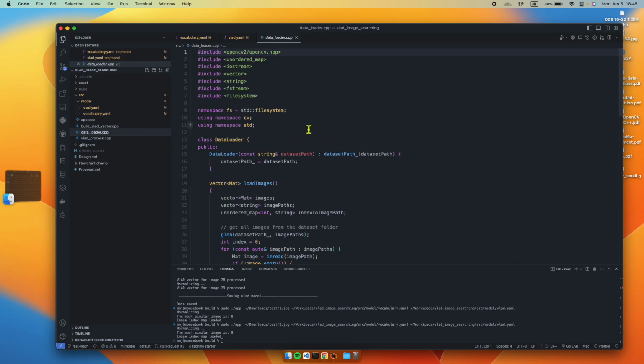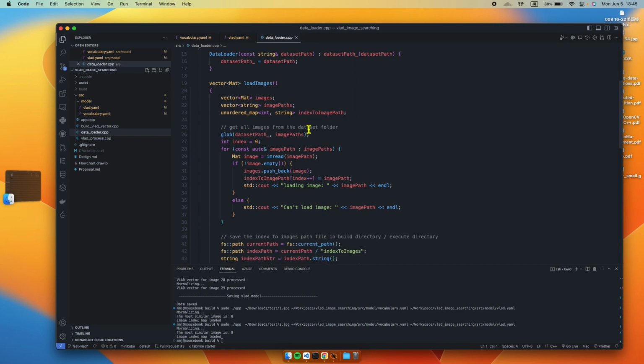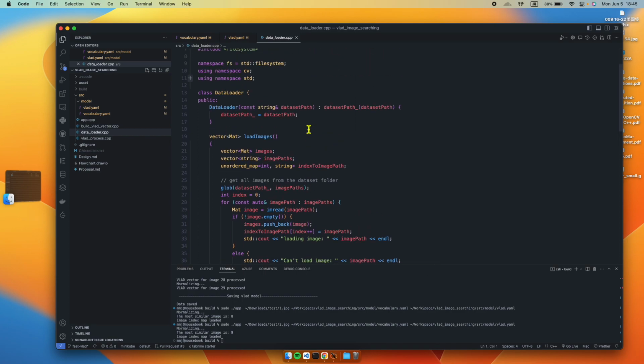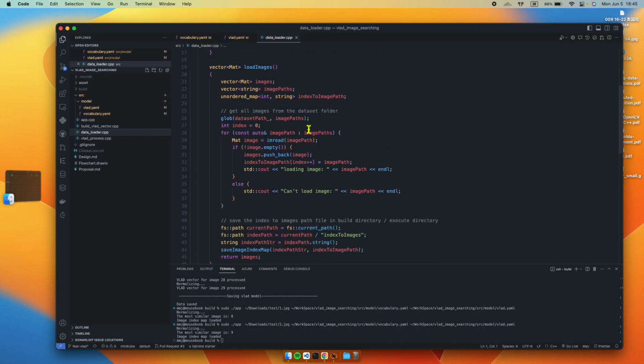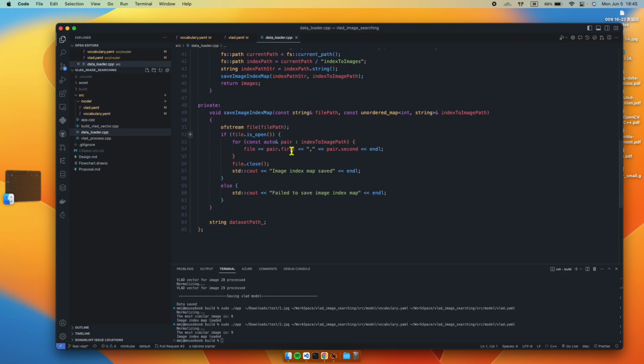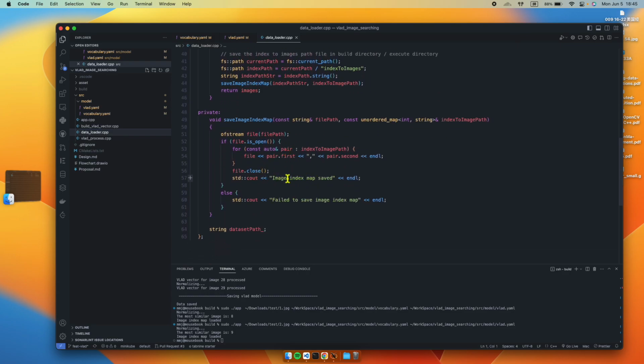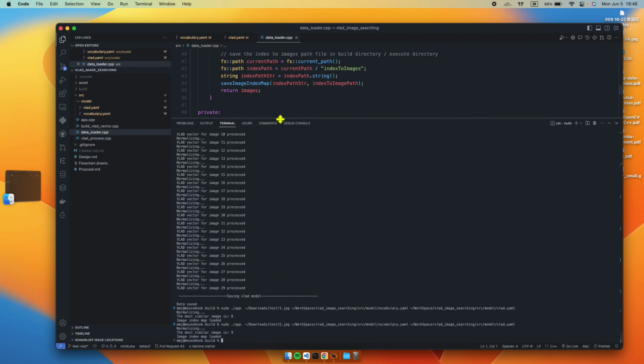The data loader will load the images from the image set path and also build an image index map. The map will record the image path and the image index. And then I will run the program.